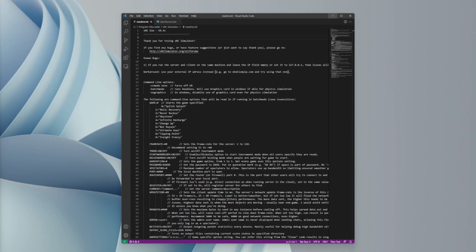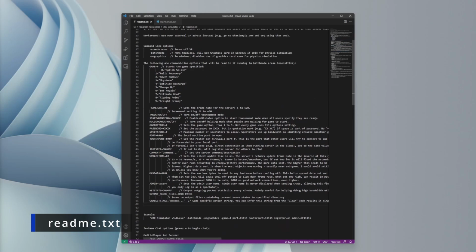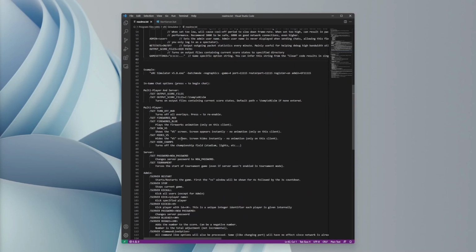First, we're going to open the readme.txt. This includes information about the parameters that are to be fed to the executable when the server is started. For example, there's a parameter to set the port, what game is going to be played, and so on. I recommend that you read through this documentation as it's very useful.